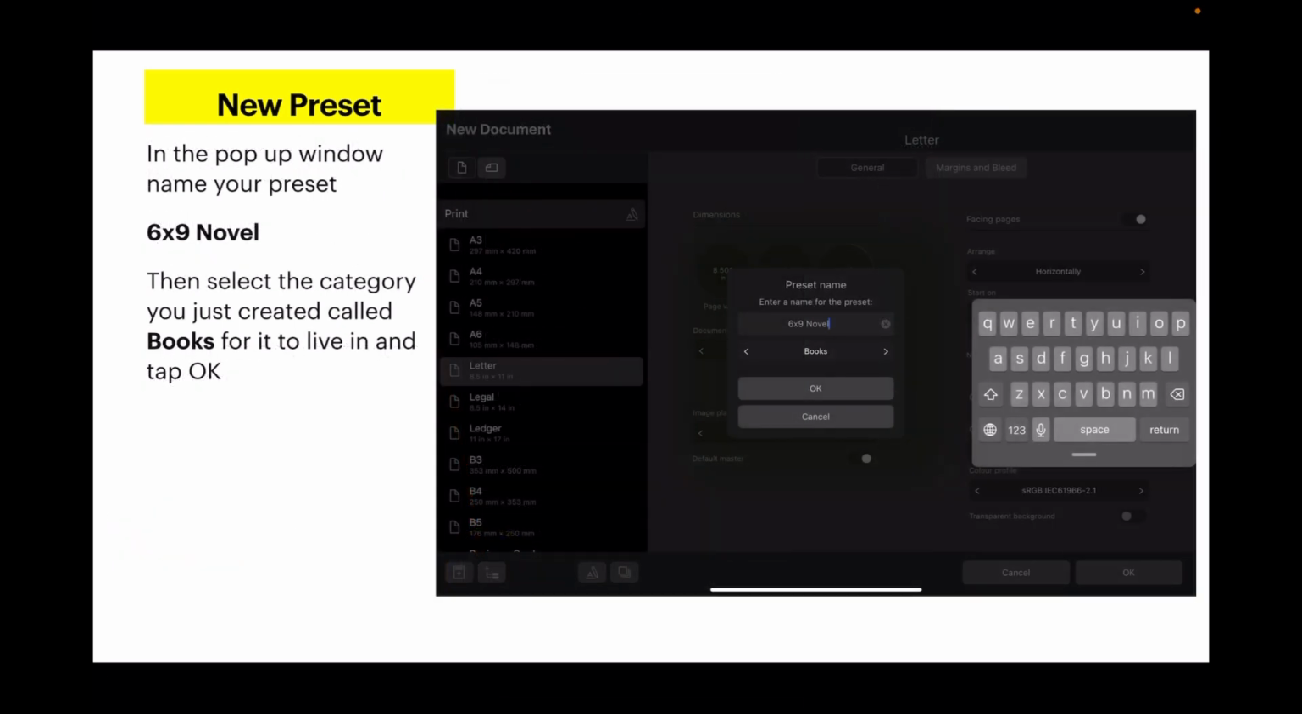In the pop-up window, name your preset 6x9 novel. Then select the category you just created called books for it to live in. Now you can see books is in a panel of its own there and it's got a right and left arrow key. Go down the options, down the list of publication types until you reach the one you just created called books. So you've got 6x9 books, then tap OK.